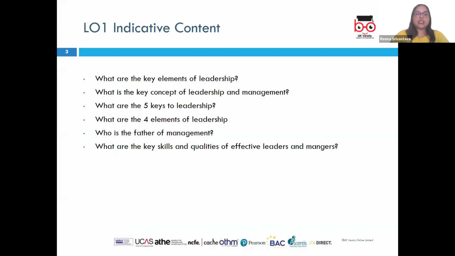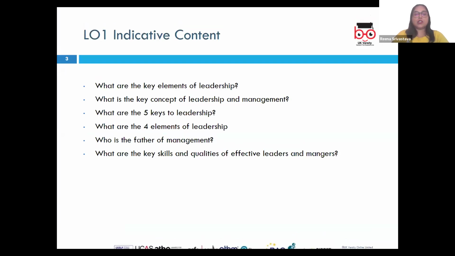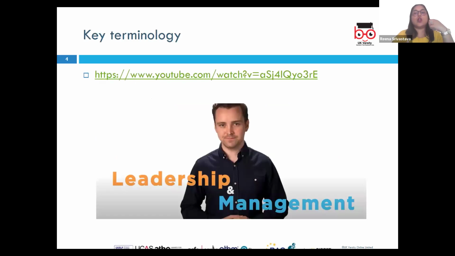Now here, you can see what we are intending to cover in this LO. We are going to see the key elements of becoming an effective leader. What are the elements of management? Who is the father of management? The key skills and qualities of effective leaders and managers. The difference between delegation and abdication of responsibility. The difference between management and leadership. Here is a short video on the same topic for you to familiarize yourself with the concept of leadership and management.